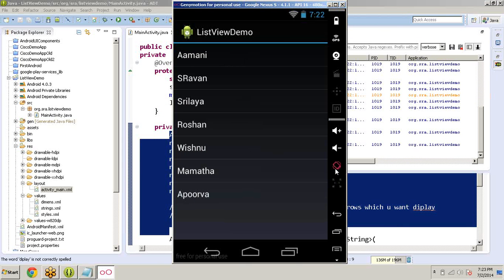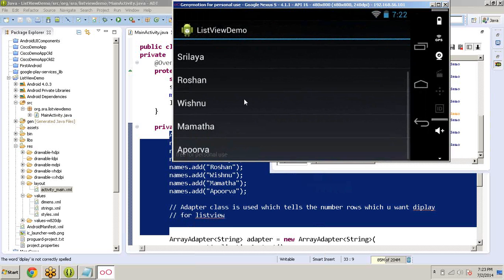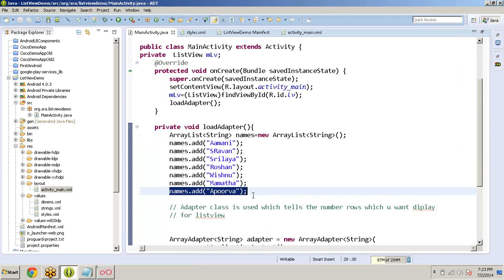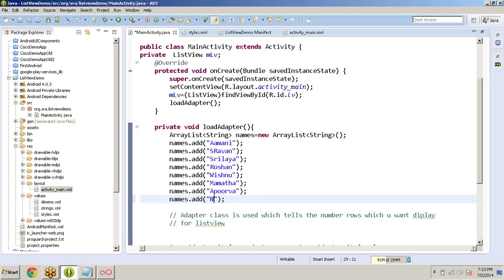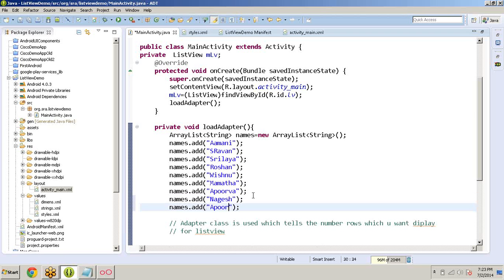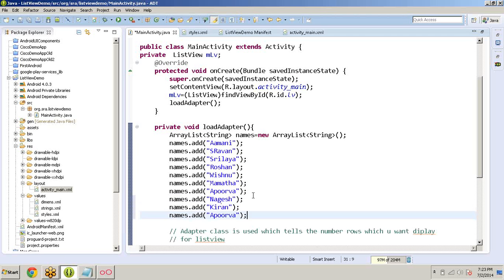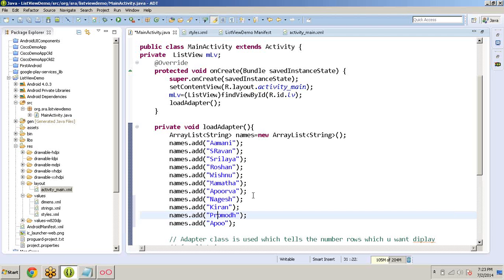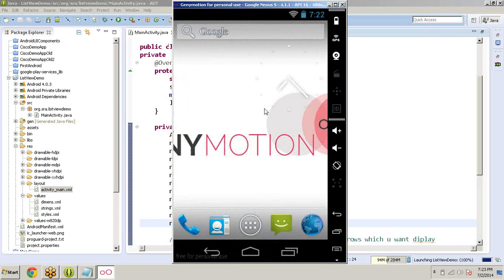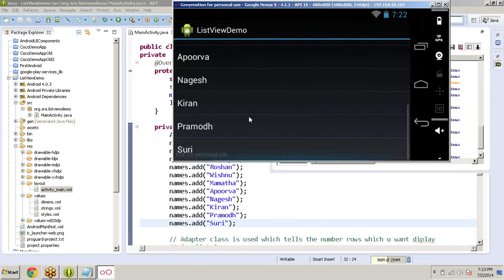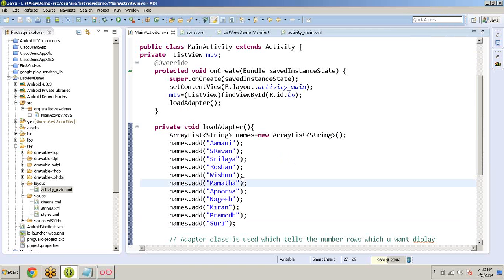So this is what. Even if I change the orientation also, it's scrollable. Suppose here I want to add some more names. I added one name, Nagesh. See, I'm adding some more names. So dynamically I want to change the elements inside the ListView. See, I got those values. Whatever values I added inside my ListView, those values dynamically I got. Even from a programming point of view, we don't need to do anything. Based on the size of your ArrayList, automatically it will adjust the values.